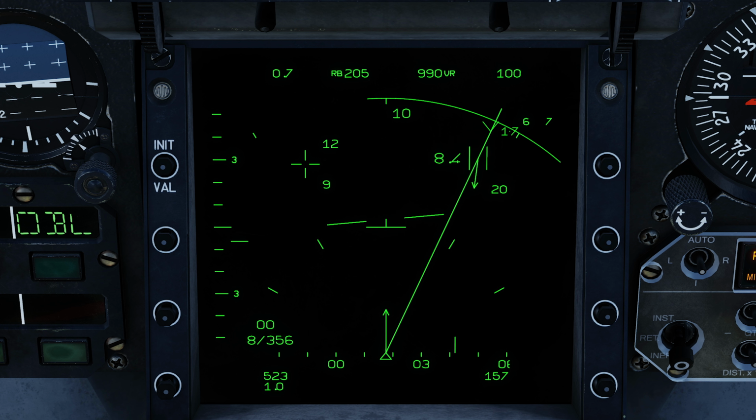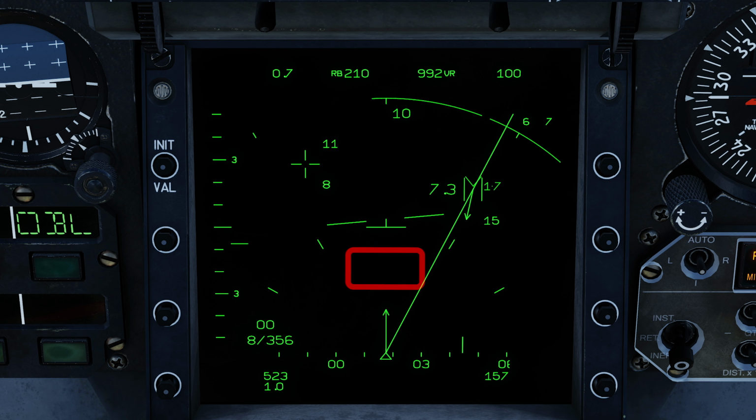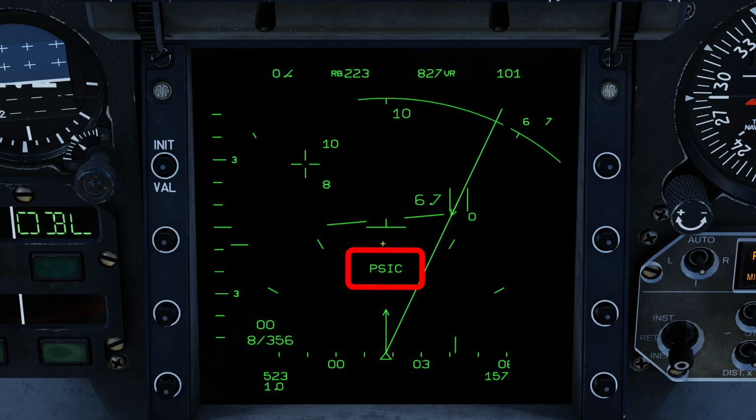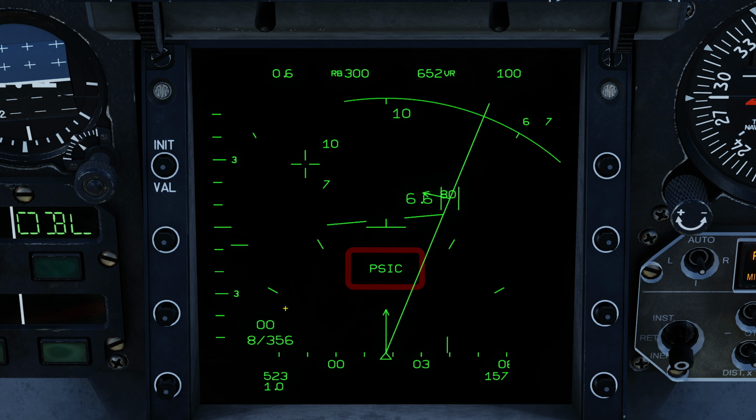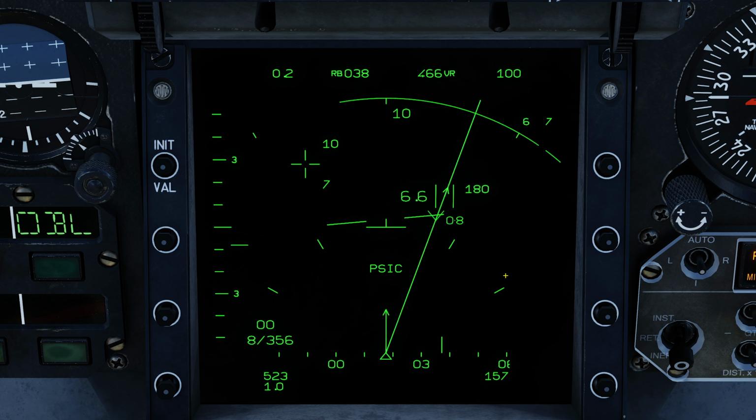Whilst in PSID mode, if my radar deduces that the track is not strong enough to maintain, it can suggest to me that I switch to PSIC single target track so that I don't lose them. It does this by flashing PSIC in the center of the VTB, so if I see this, I should consider switching to an STT immediately, locking the target and keeping him in check.